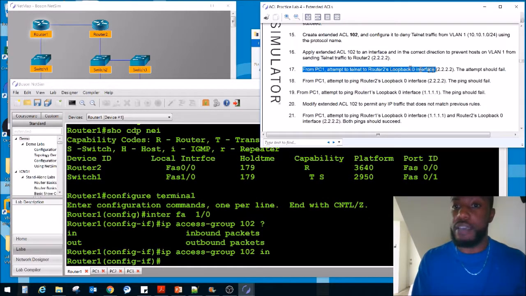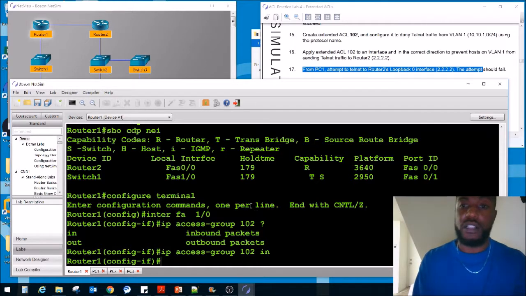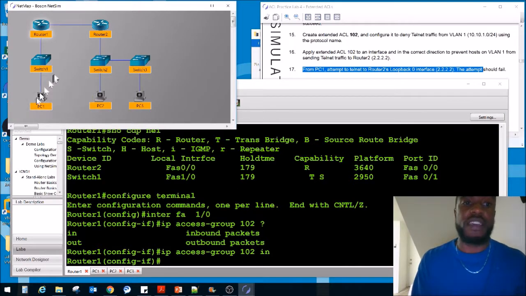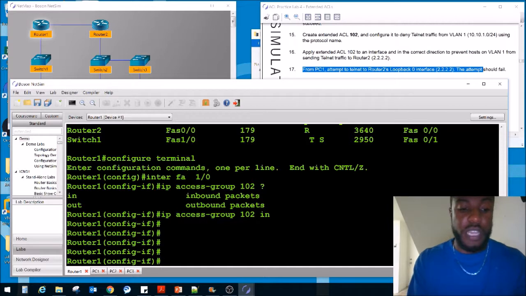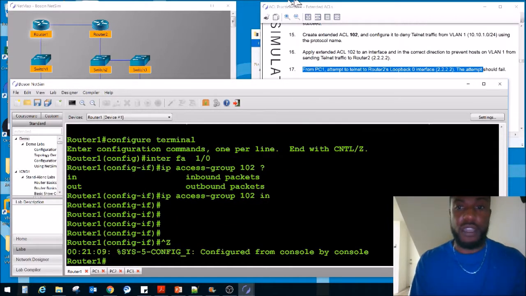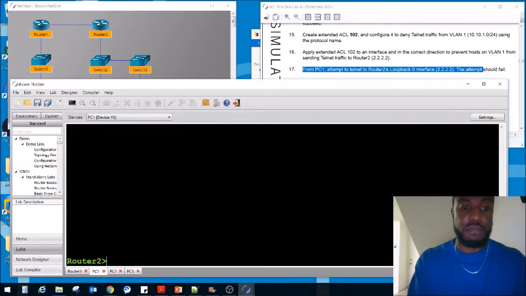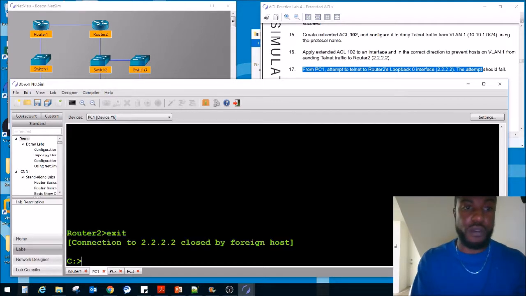From PC1, attempt to telnet to router 2's loopback interface. It should fail. So he is going to try to telnet to that one. And why is it going to fail? Because we have an access control list there. So we already went over that. I'm going to get out of this, and from PC1, attempt to, let's get out of this as well, because we're in router 2 right now.